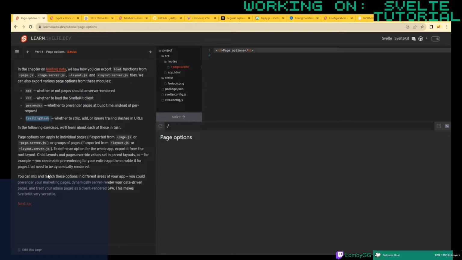You can mix and match these options in different areas of your app. You could pre-render your marketing pages, dynamically server render your data-driven pages, and treat your admin pages as client-rendered single-page applications. This makes SvelteKit very versatile. Okay, I can see that.